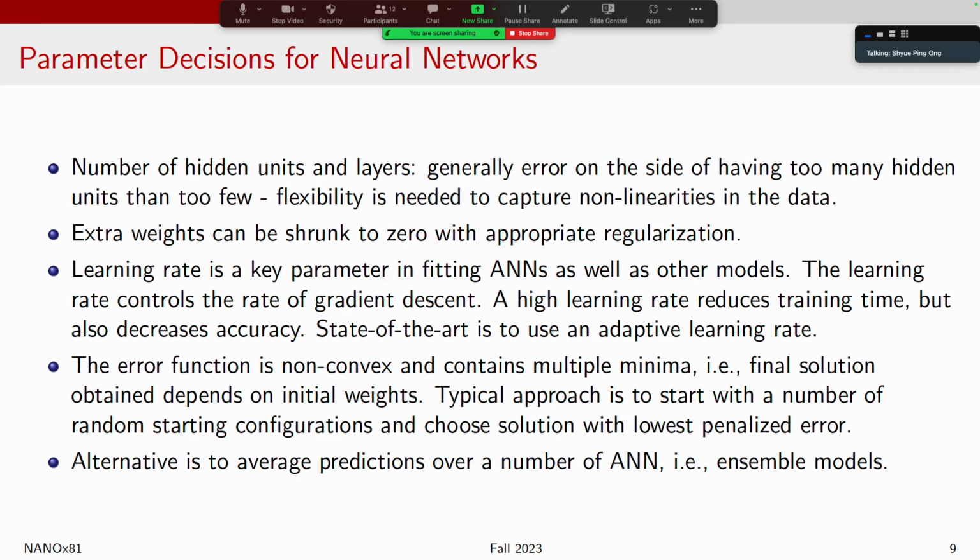when you're working on neural networks. Generally the recommendation is to err on the side of having too many hidden layers rather than too few. Especially if the relationship between your input and output is highly non-linear, you do need that flexibility to capture that non-linearity in the relationship. Even if you start with too many hidden units, you can always shrink the weights down to 0 using regularization techniques. So it's always better to start with a neural network that is maybe a bit too big for the problem that you are doing, and then you shrink down the weights to 0.